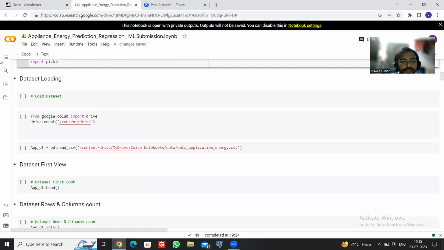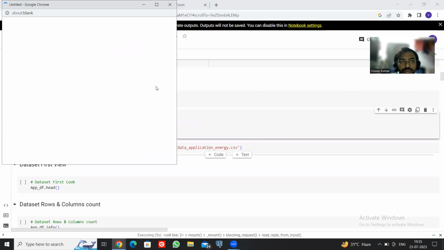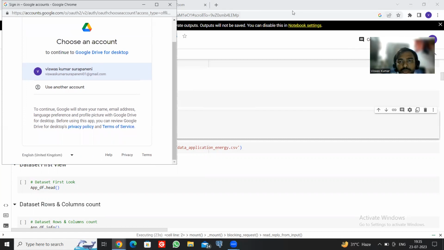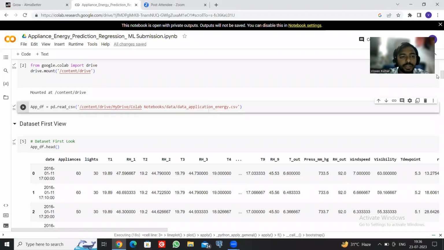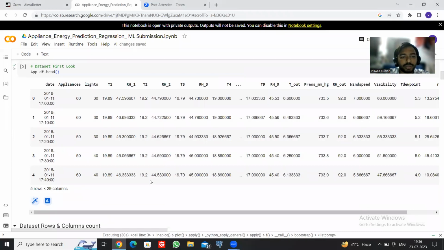So here comes the data first. We have mounted Google Drive. Using that Google Drive, we have uploaded our CSV file so that we can load the CSV file into our data frame and do the analysis and understand our variables. Here I defined the appliances data frame. Appliances data frame dot head gives the information about the first 5 rows of the data frame.